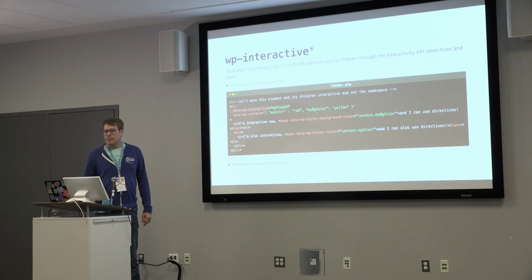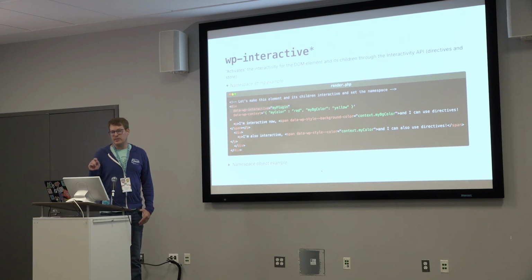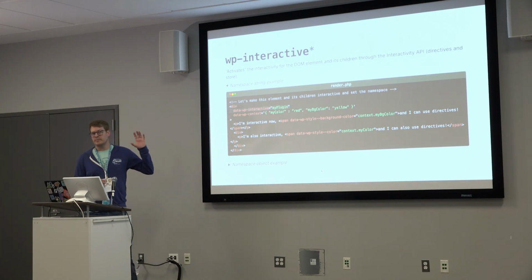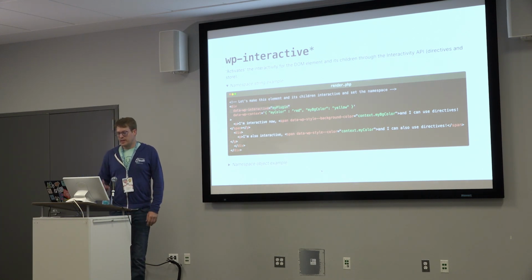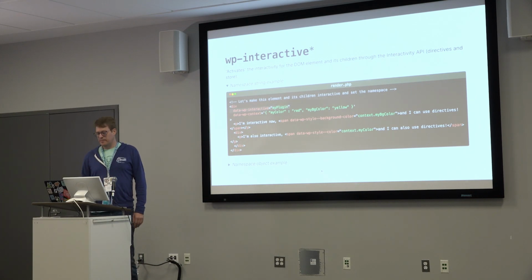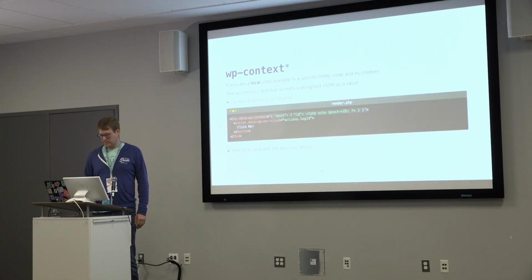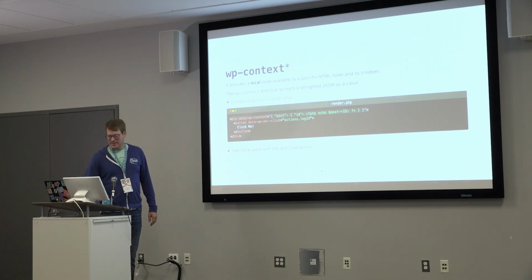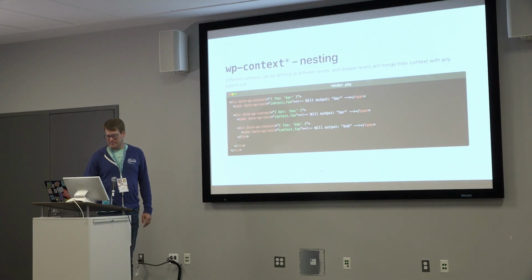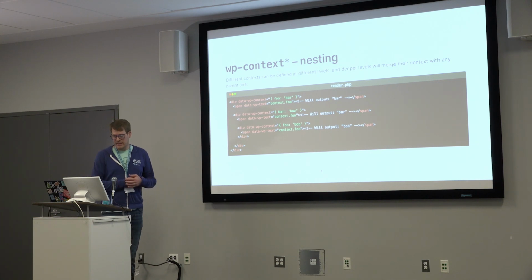Do you pass in variables or make it static, like my color red would be a default, and then you can change it? Yes, that's a default, and you can also use server-side code, which I'll touch on in a little bit, to declare that context and pass it through. But that's just setting a default state for it. I just touched on wp-context, local state. And oh yes, nesting as well.